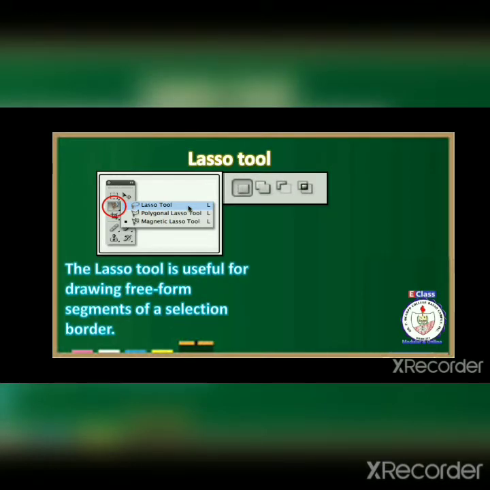This is the figure of the lasso tool. If you click that one, the lasso tool is useful for drawing free-form segments of a selection border, and it also includes intersect with, subtract from, add to, and new.